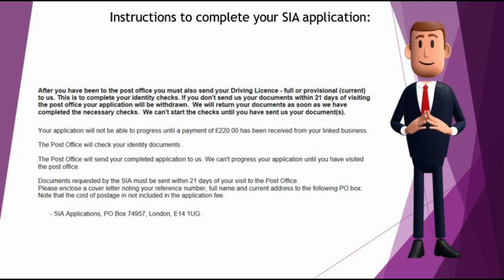You will be given a date that you must go to the post office by, before your application is automatically cancelled by the SIA. Please note that you will also have pictures taken at the post office, to be sent electronically to the SIA, to be printed on your SIA licenses. I would advise to dress smart when you do, as this would look good to potential employers.